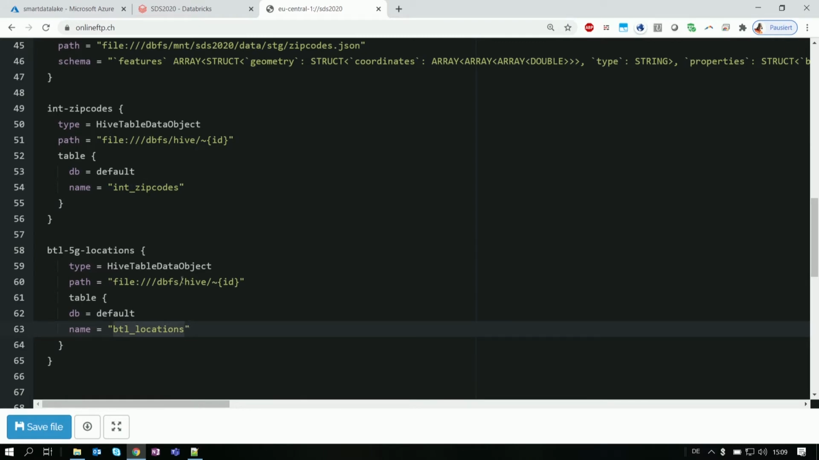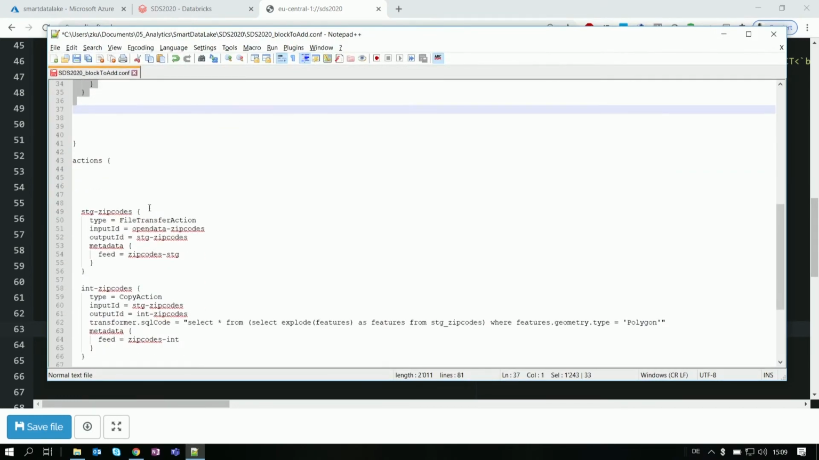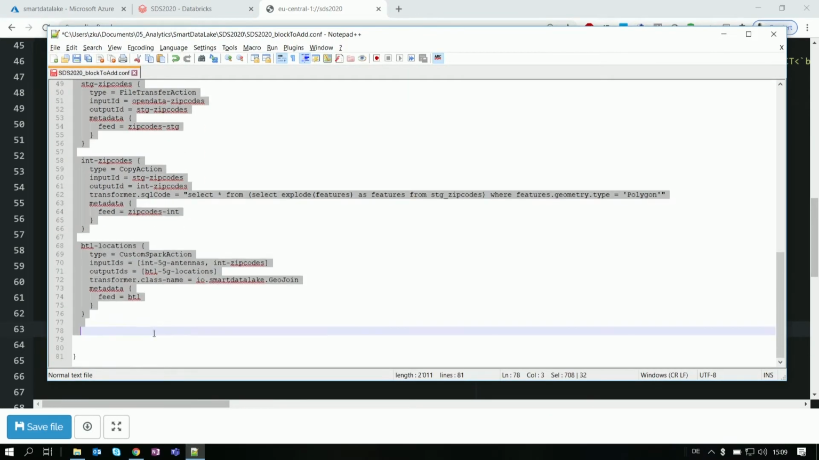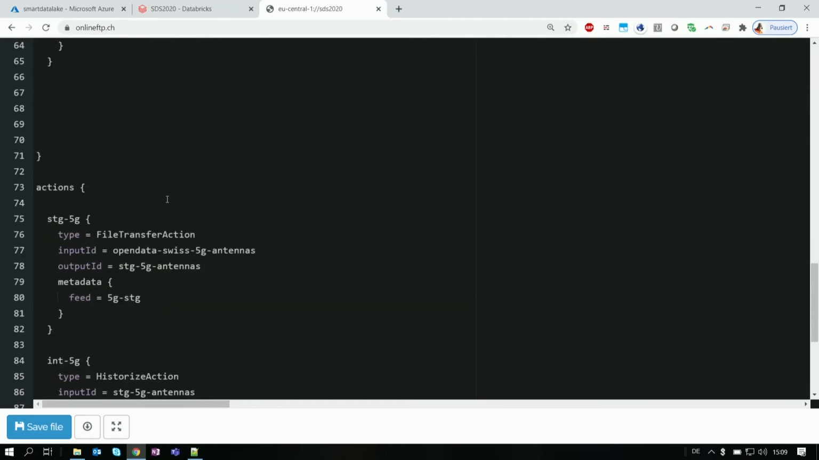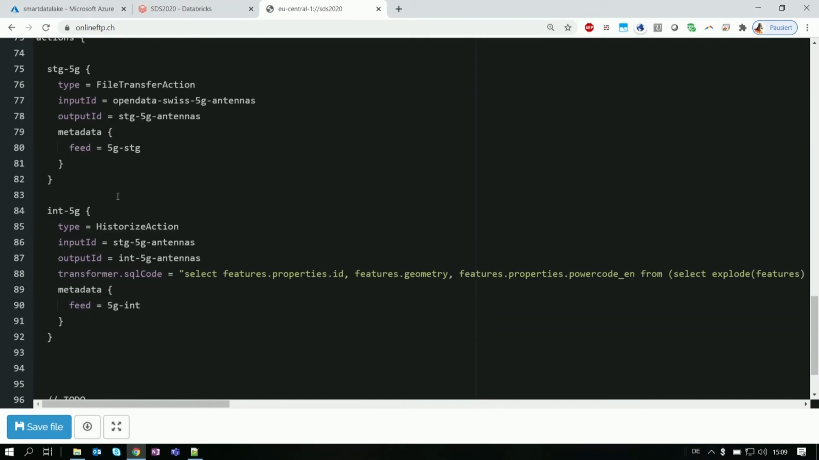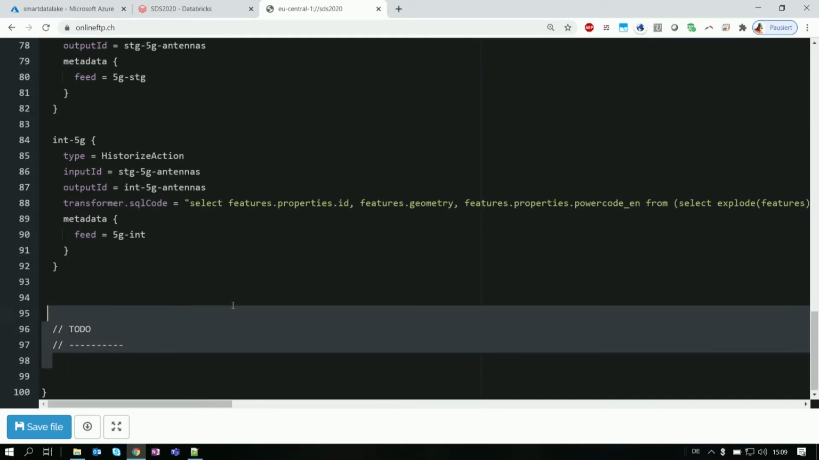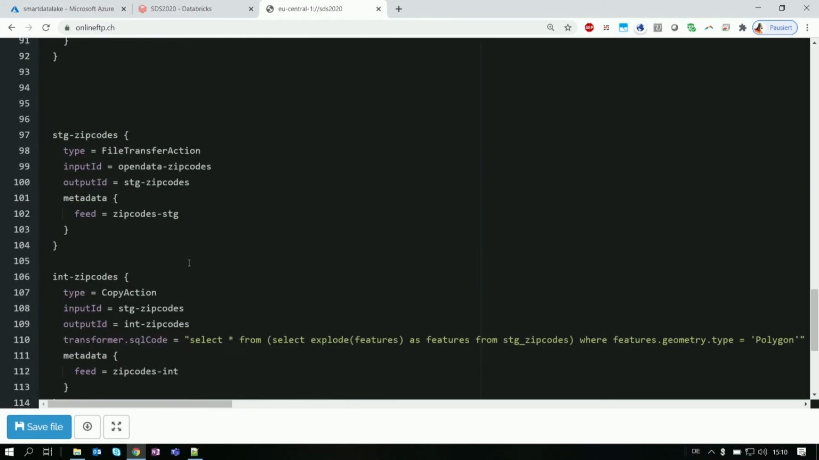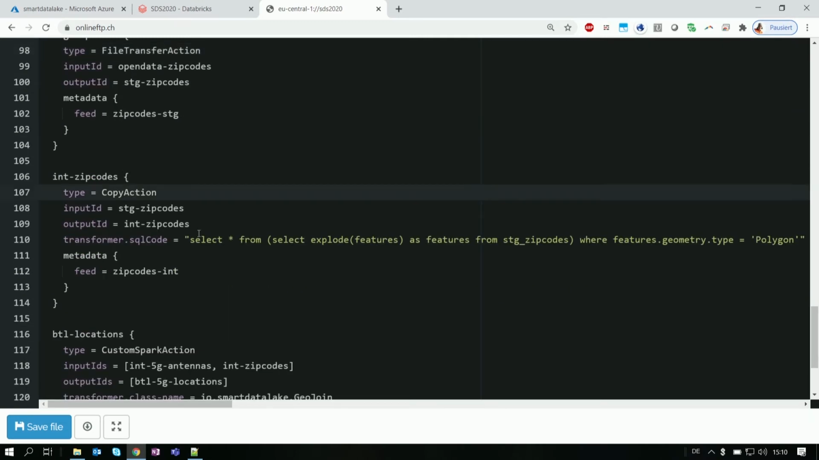So to make sense of this data, we need to insert the actions, of course. I'm also going to copy and paste that quickly. You can see the actions we already have for the antenna locations, and I'm going to insert that. So let me explain that quickly. We have these 3 actions between the data objects. So the first one is simply the file transfer from the web service into our stage layer, into the JSON files basically. The second one will just copy the files from the stage layer to the integration layer.